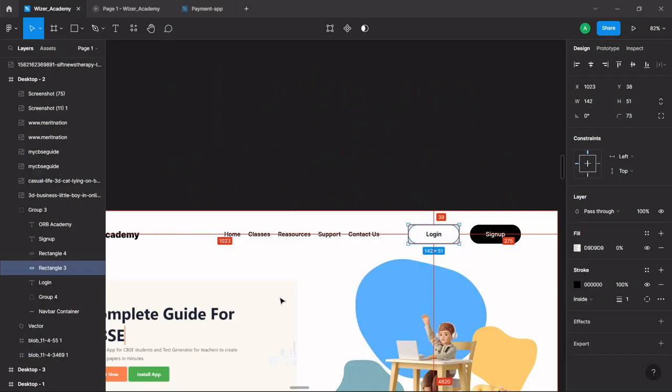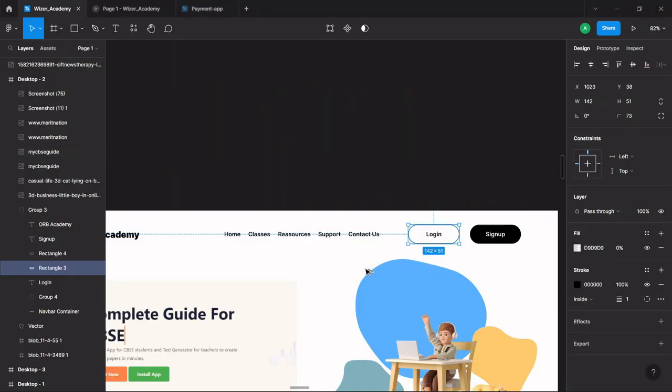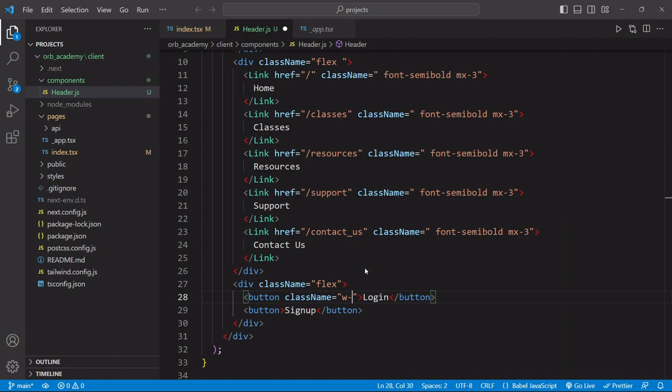Now the width is 142 pixel. Okay, so the numbering in Tailwind CSS is in REMs. So one rem is 4 pixel. Whenever you hover over the class name, you will see the width and also the CSS behind the class name.